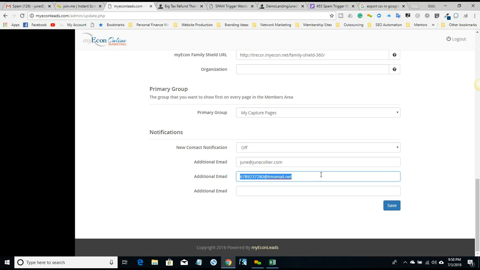So every time somebody opts into your capture page, at least you immediately get a text message which has their email address, and if they put their phone number, it will have their phone number so that you can follow up yourself and not necessarily rely on the system. The system is there to help you to do the heavy lifting, but definitely set this up so that you don't have to worry about whether or not your email is going to spam.